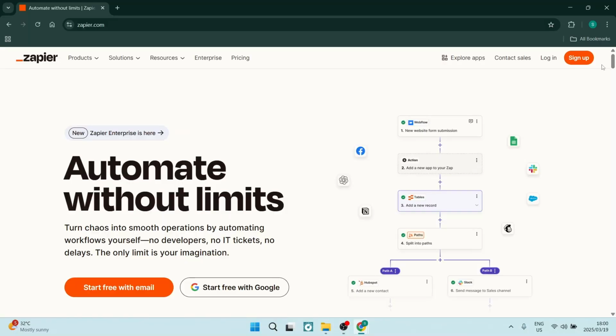Zapier, Make, n8n. If you're looking to create automations, these are 3 tools that you may want to actually use. Today we're going to explore their features. I'm going to show you 1 or 2 things about them that make them stand out. So let's check them out.